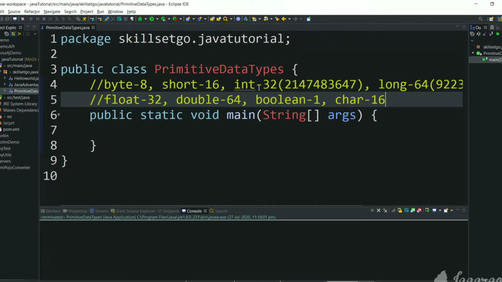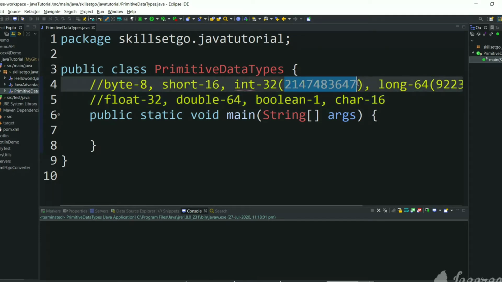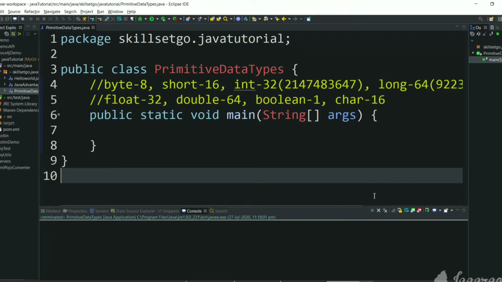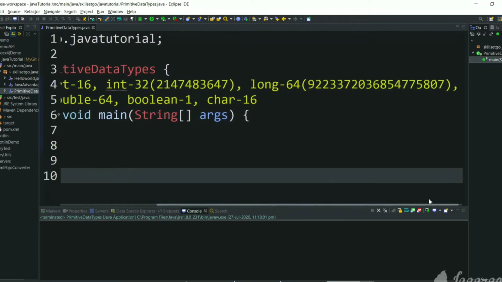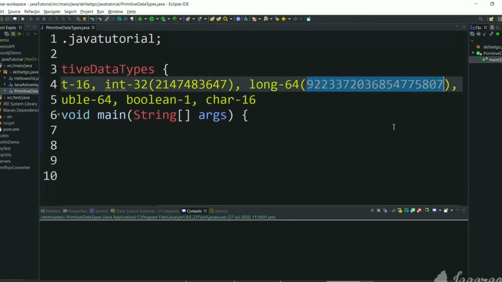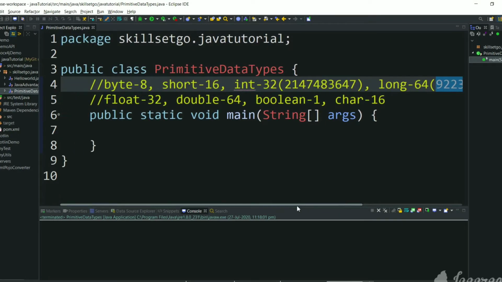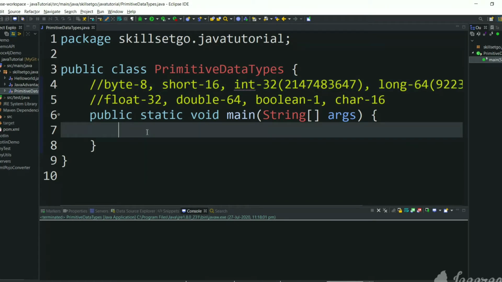Here I mentioned int and integer. This is the maximum integer that int can store. And for long, this is the maximum number that long can store. Now we will create variables and initialize values. First, let's create a byte variable, and assign it a value of 4.